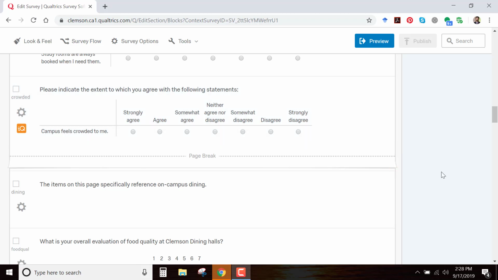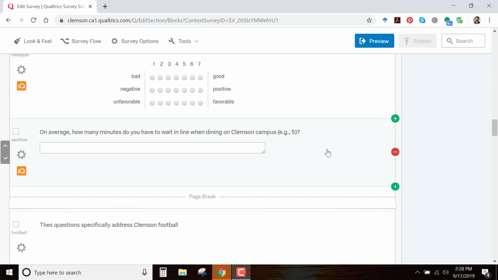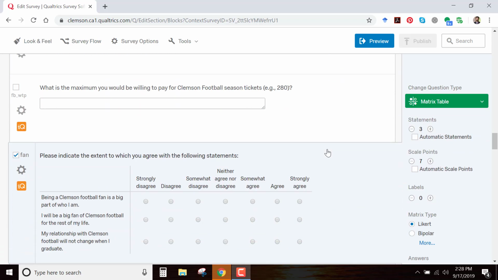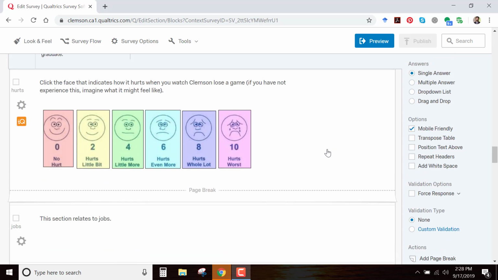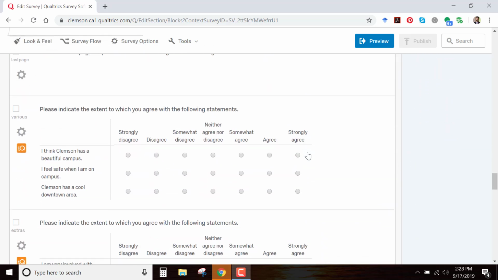Anyway, it's feeling crowded. Then there's overall evaluation of food quality, how long I have to wait in line, these kinds of things, and something about football. This is a graphic scale, which can be good. We don't see them too frequently, but I thought I would put it in there. The pain that I experience when Clemson loses. Job stuff.